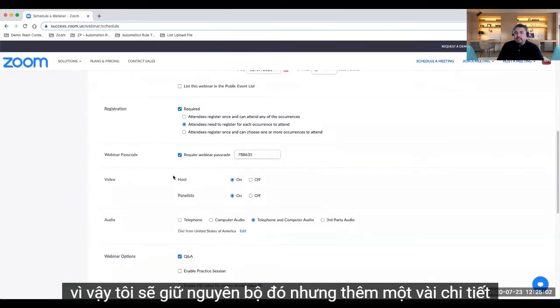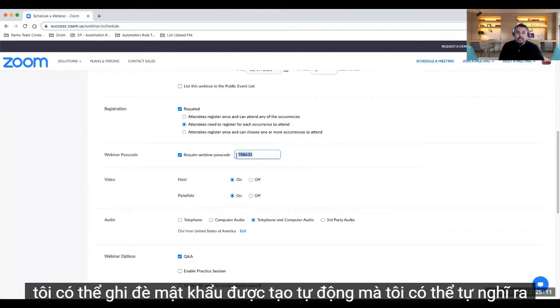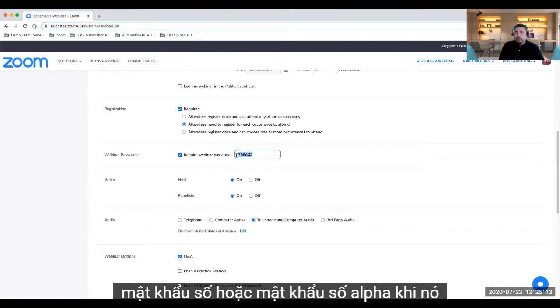So I'm going to keep that set, but a couple of extra details. If I want to change this password to my own, I can certainly do that. So I can override the auto-generated password. I can come up with my own numerical or an alpha-numerical password.